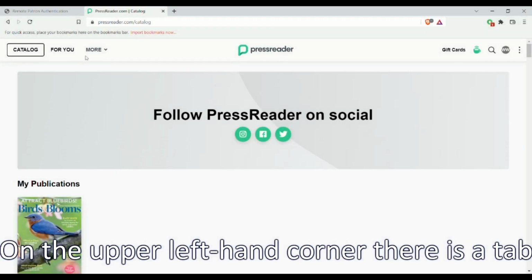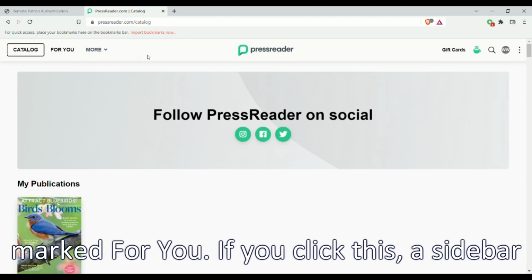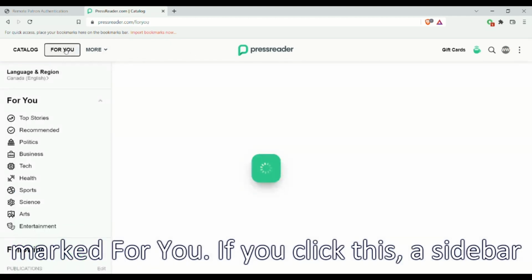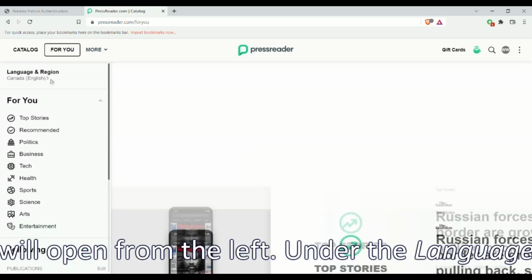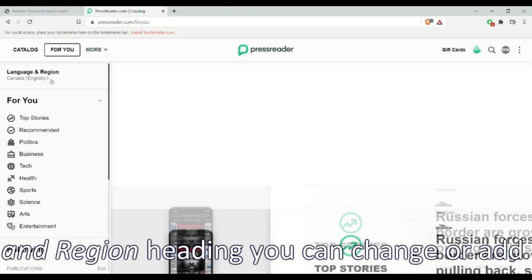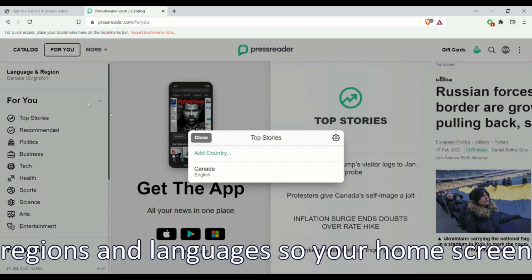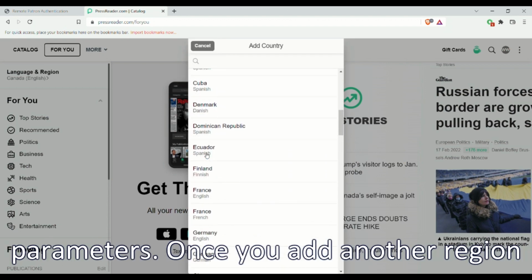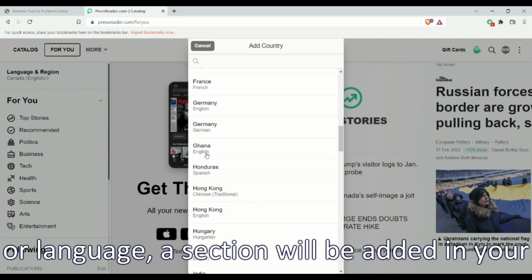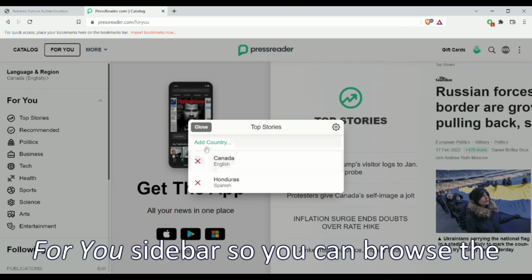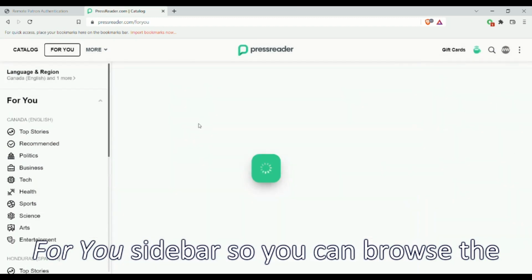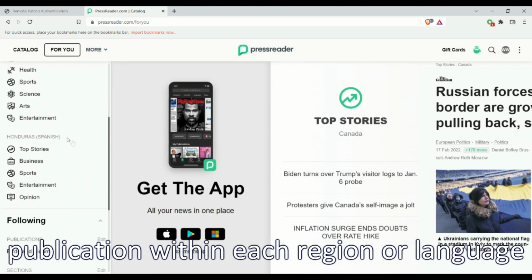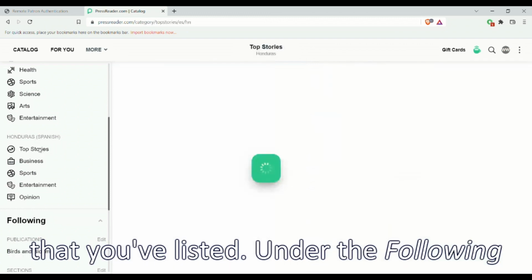On the upper left-hand corner, there is a tab marked For You. If you click this, a sidebar will open from the left. Under the Language and Region heading, you can change or add regions and languages so your home screen is populated with publications within these parameters. Once you add another region or language, a section will be added in your For You sidebar so you can browse the publication within each region or language that you've listed.